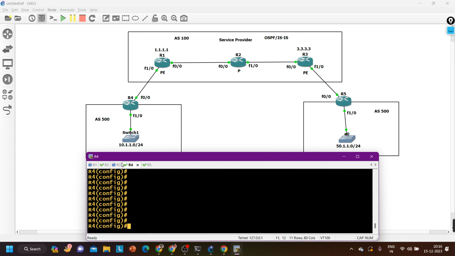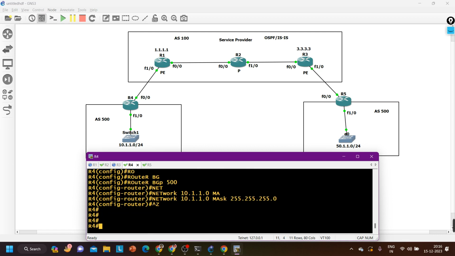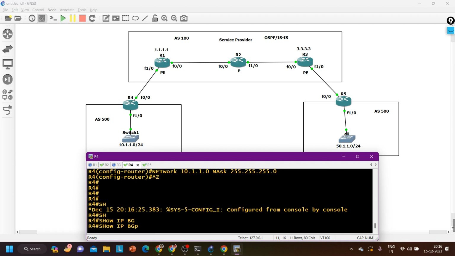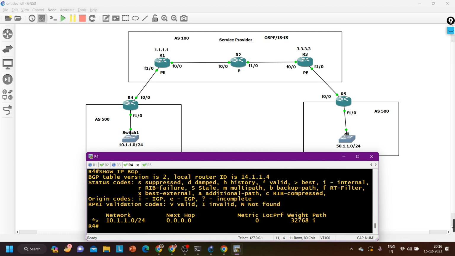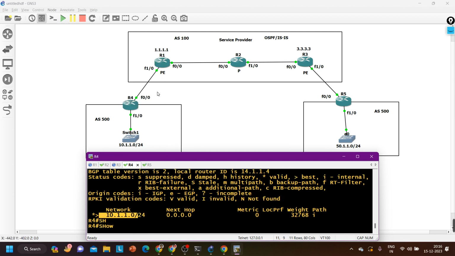So on R4, router BGP 500 and network 10.1.1.0 mask 255.255.255.0. And now show IP BGP, you can check BGP table of router 4. Router has installed this prefix in its BGP table, and router 4 will advertise it to its neighbor. Who is the neighbor? Router 1 is the neighbor.